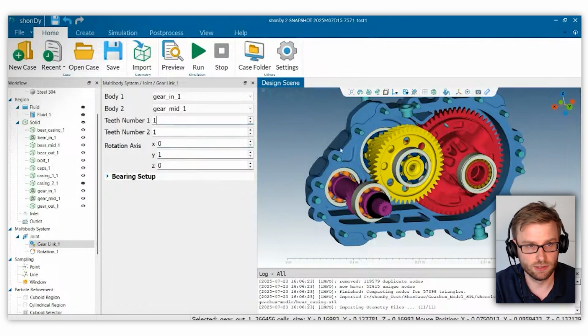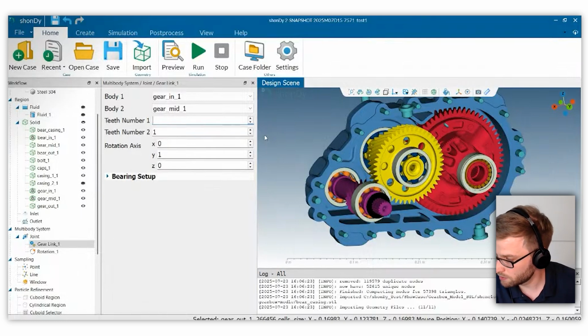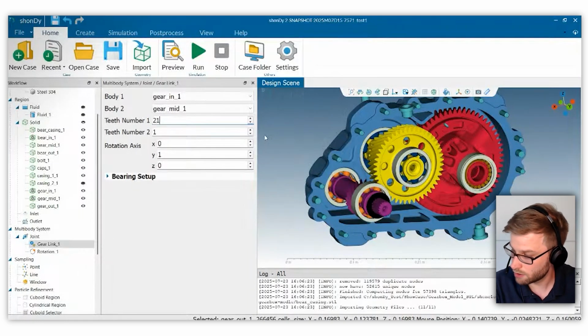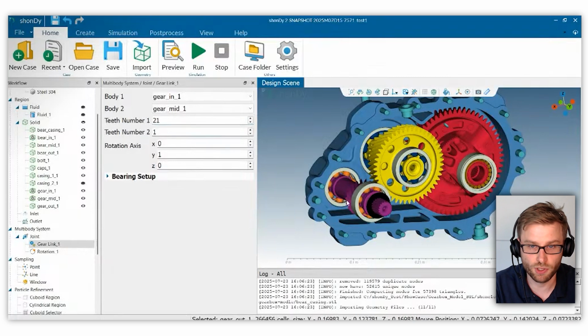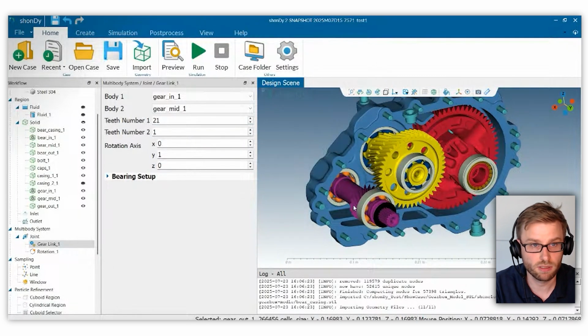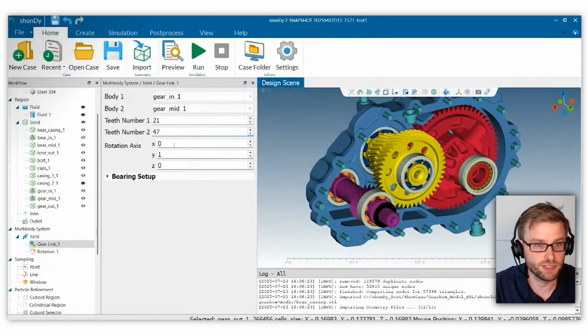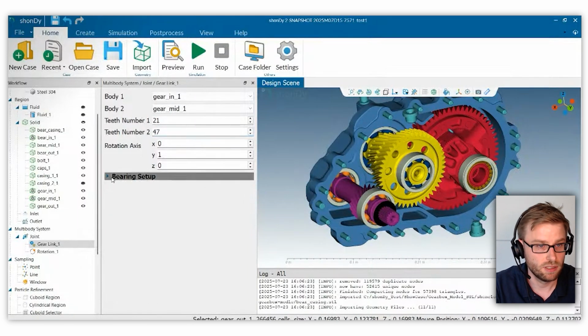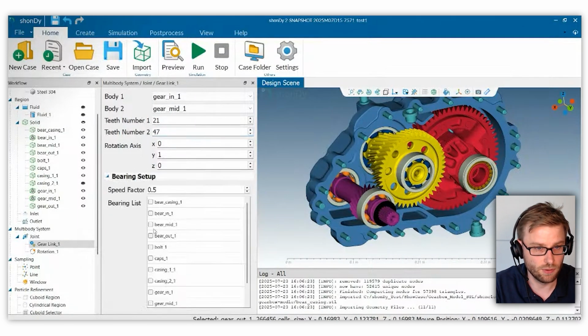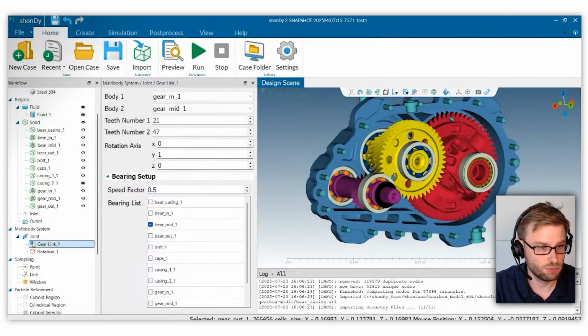And now to calculate the correct speed of the middle gear, we have to set the gear ratio or the teeth number. I have to look up at my cheat sheet. This one has 21 teeth, and the other one has 47. And also add our bearing. And we have to repeat this with the last one.